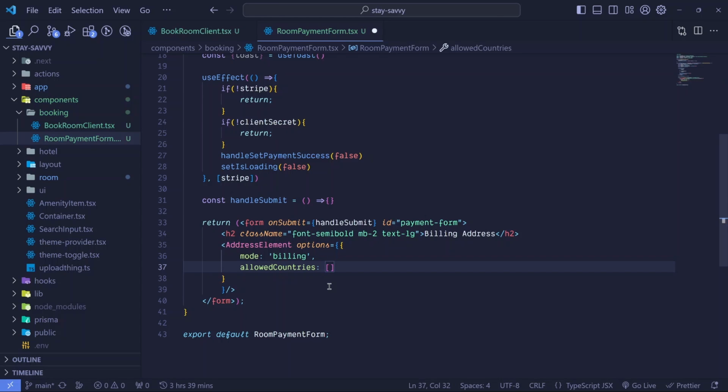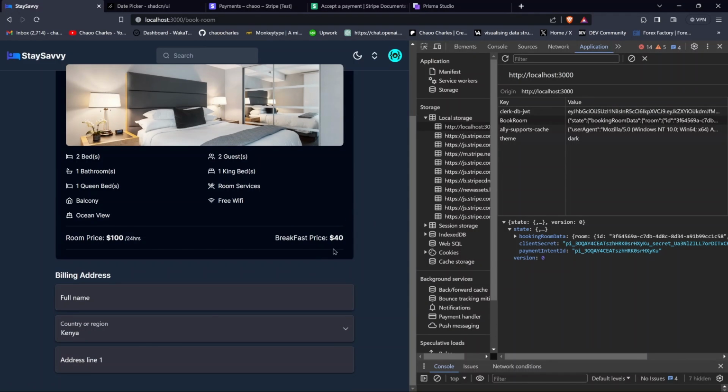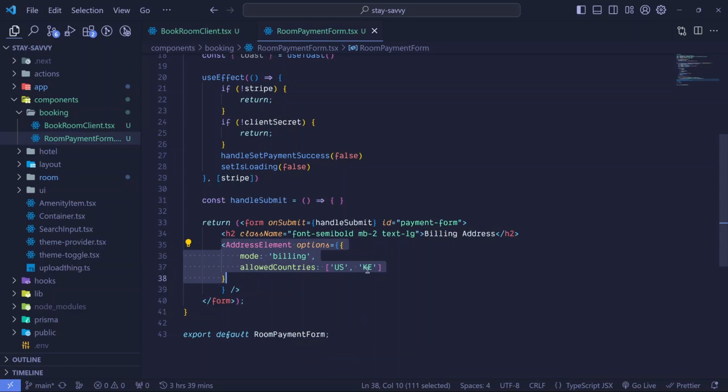So here I'll include an array US and KE. You can use the code for your own country, or you can check the Stripe documentation on all the other countries and how to allow them. And look, we now have some form to enter the billing address. Very nice. And this is provided by Stripe, and for the country or region we only get 2 because that is what we specify.